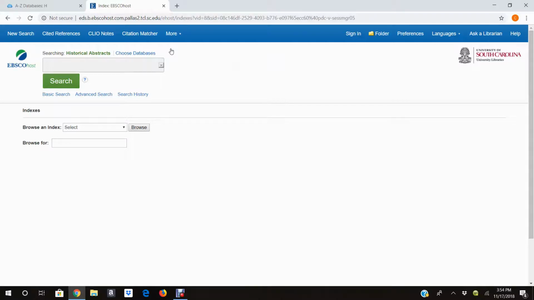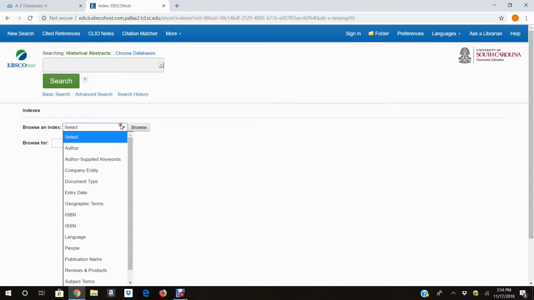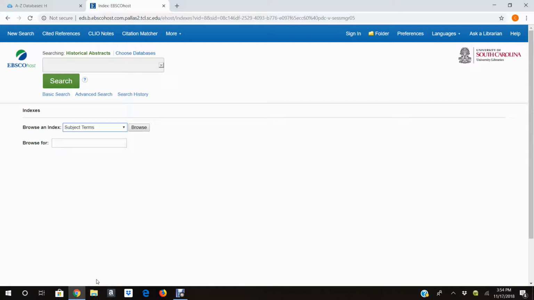So let's try to use the index to build a search. As you can see, there are indexes for several subject areas. You can search for geographic terms, you can search for people, but for this search, we're going to use subject terms. Since we've already been looking at the Industrial Age, let's do a search to see what women's roles were in the Industrial Revolution. First, we will need to locate the subject term for Industrial Revolution. So we will type in Industrial Revolution and click Browse.